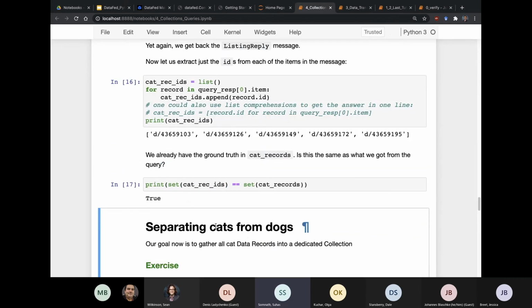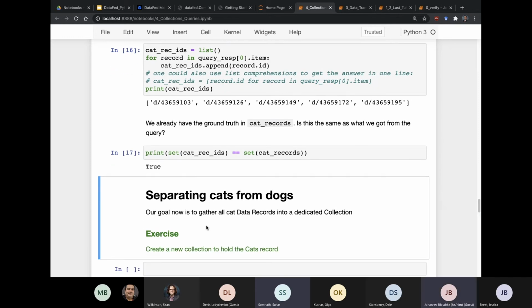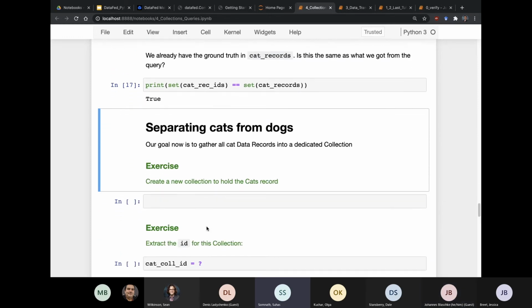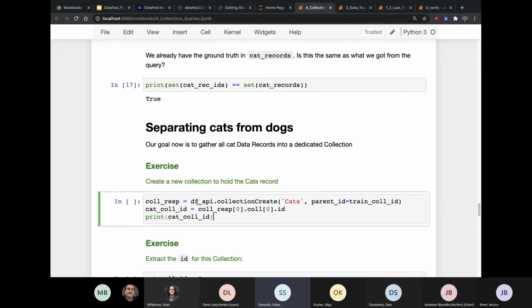And the next cell just proves that the result that we get from the search is the same as what we started off with. One of the last few things I wanted to do is the organization part of the collections. The next thing we want to do is create a collection to hold only the cats. And all I'm doing here is using the collection create function. And I specify a title, which is cats. And then I say, can you please put this into training collection ID?